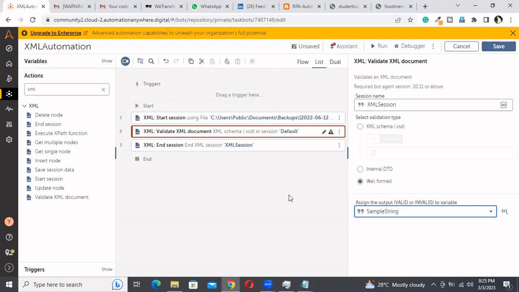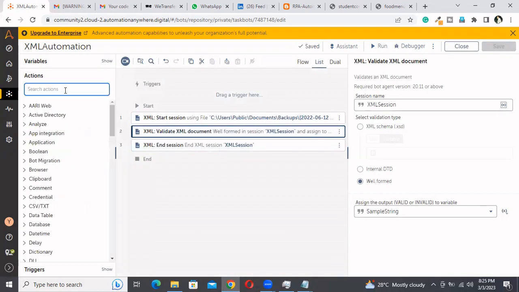See, if this file is in the expected structure, that means the correct syntax, the return value will be valid. If the file is in incorrect syntax, the return value will be invalid. So once I validate, I'll check whether this file is valid or not.